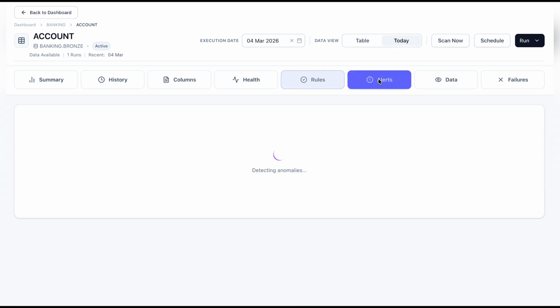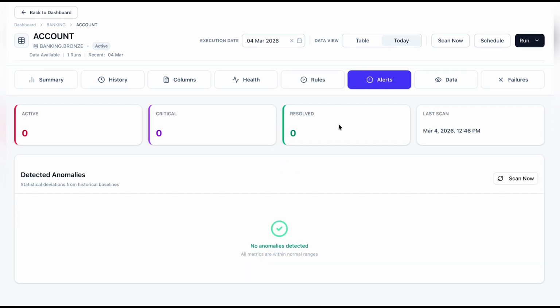Then we move towards the alert and anomaly detection. The alert module is responsible for detecting anomalies in the data quality metrics. If there are sudden spikes or drops in quality scores, the system identifies them as anomalies. This alert helps detect issues such as pipeline failure, unexpected schema changes, or sudden increases in invalid data. By detecting these anomalies early, organizations can prevent poor data quality from propagating across downstream data.